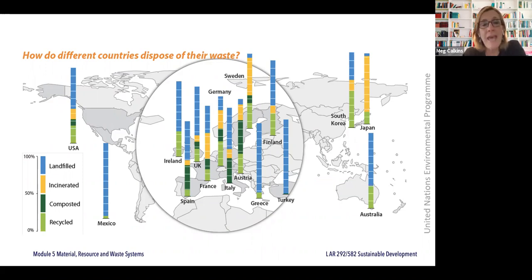Lastly, the green is recycling. And the US does okay in recycling. Some countries are doing better. South Korea is doing a lot better. Sweden is doing a lot better. Austria is doing better. Ireland is doing better. Our recycling systems are not very strong in the US.